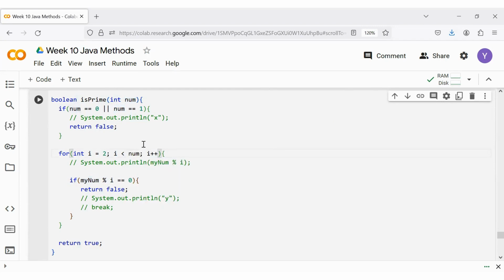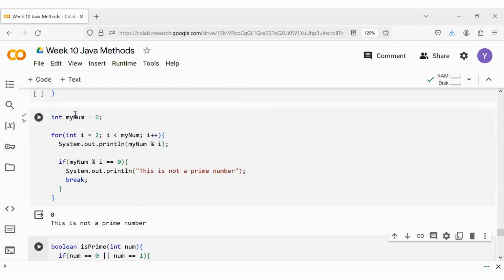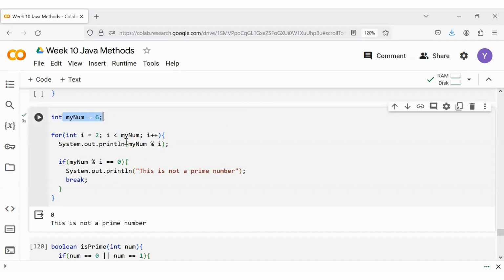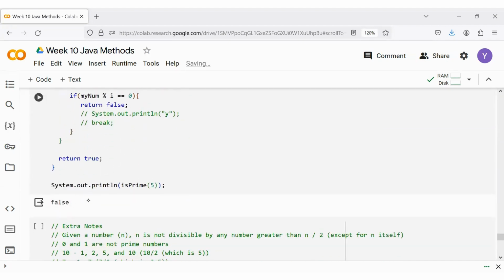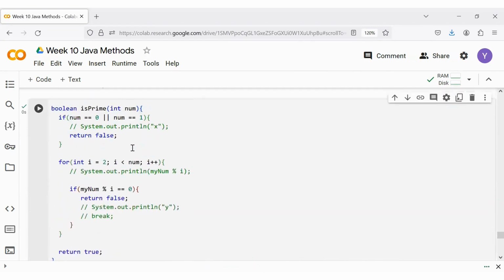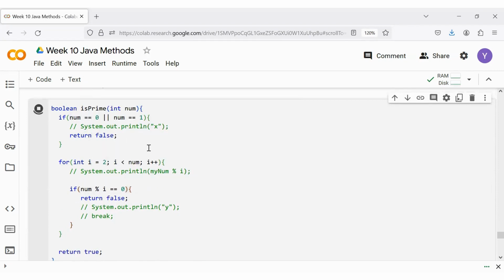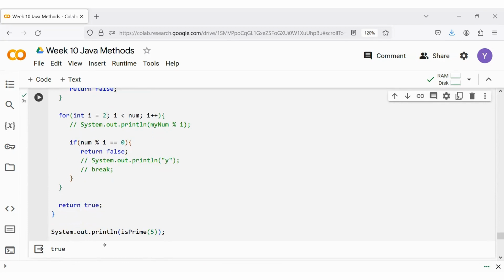So I need to change all this to num. But that's one of the issues with Google Colab, where even though I didn't declare the value of my num here, it will assume that the value of my num is coming from here. That's why you can still see false here. Okay, so I'm going to run this again. And there's one more here, which is num. I'm going to run this, and you're supposed to get true. So it seems like our method works.